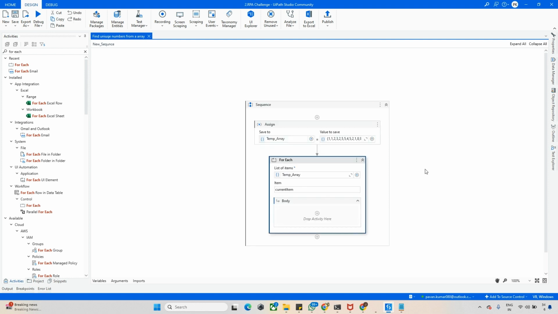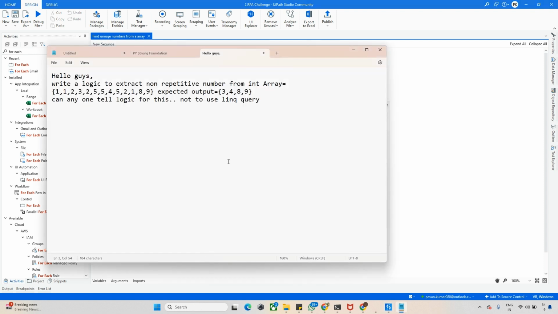Now the loop is completed. In this loop, what do we want to do? We need to check whether the current item has my number or not. Once you check that, we need to do one more step. First we need to take this number, and check against the entire array whether it is repeated or not. This is the first loop, and in the second loop we need to check all these things.